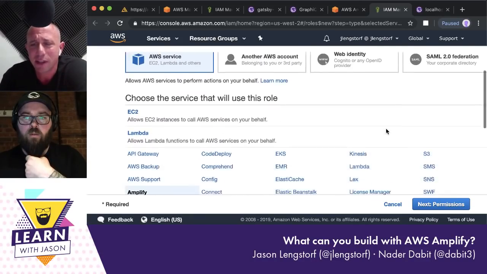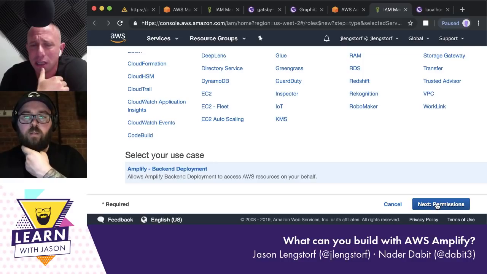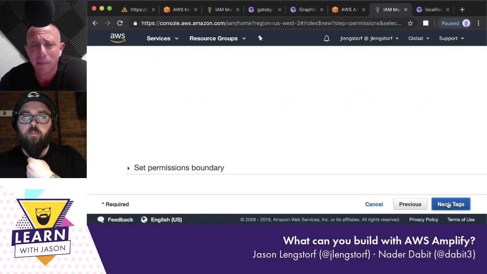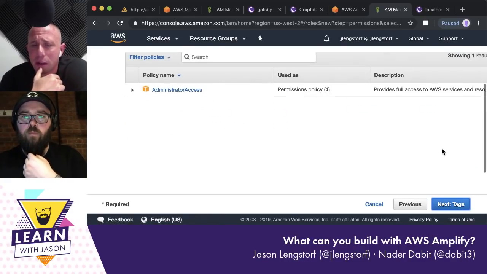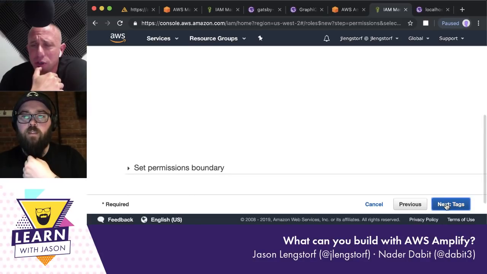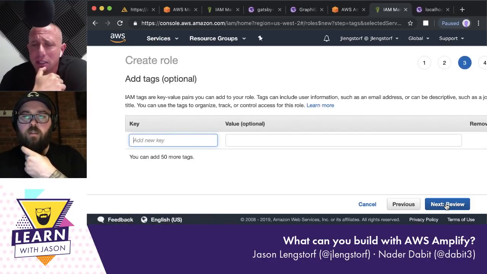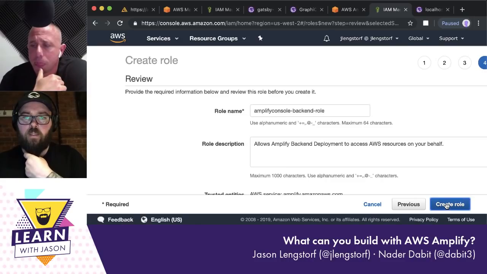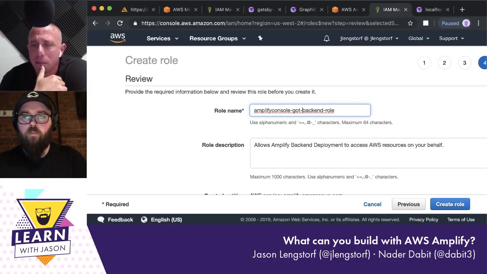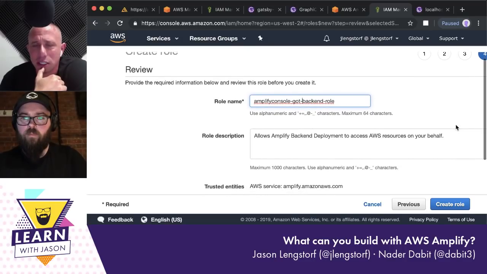So it's already set everything up just like the other way. You should be able to just click next, because we're giving Amplify permission and admin access. Yeah, next. Don't need any tags. If you want to change the role name, you can.